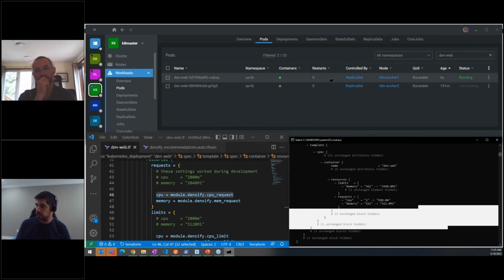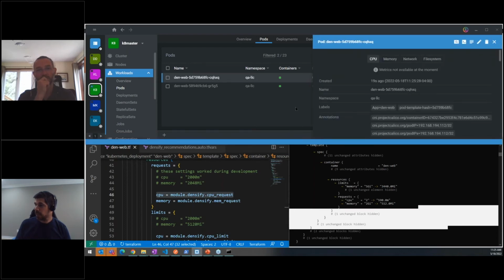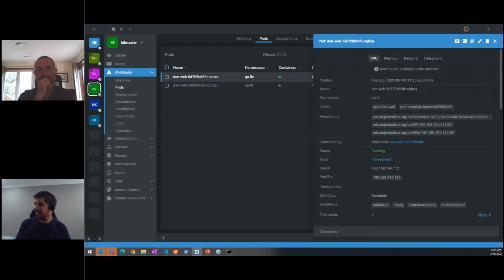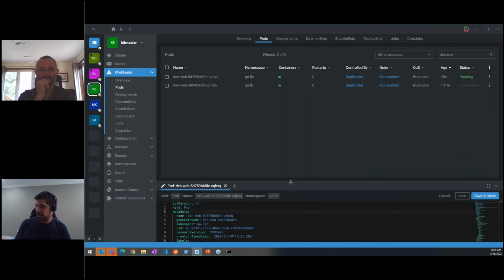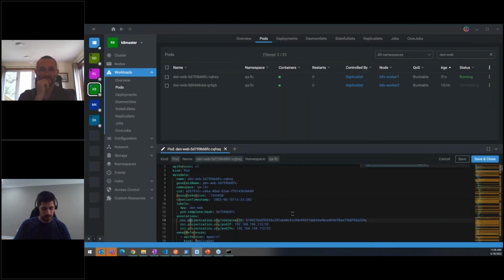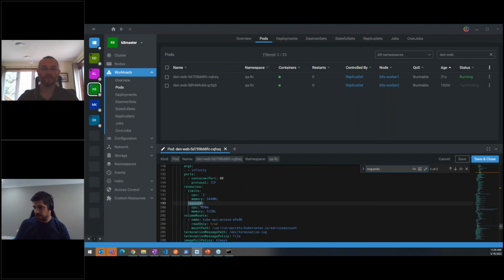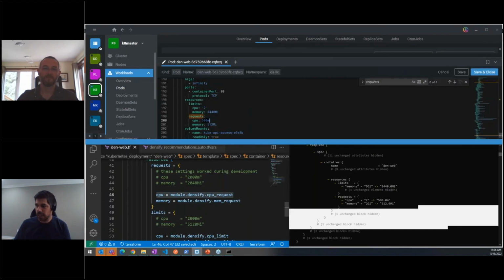And if I want proof to make sure that you guys believe me here and that I don't have a magic gremlin in the background deploying it for me, I can look at this container, hit edit, show me the manifest or the definition, requests here, so 590.